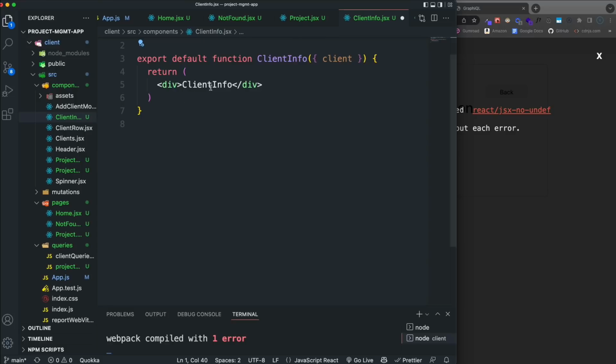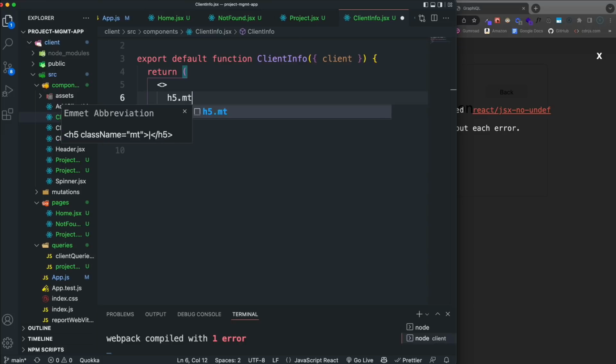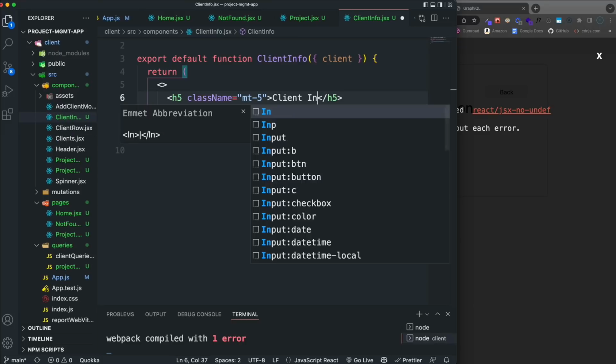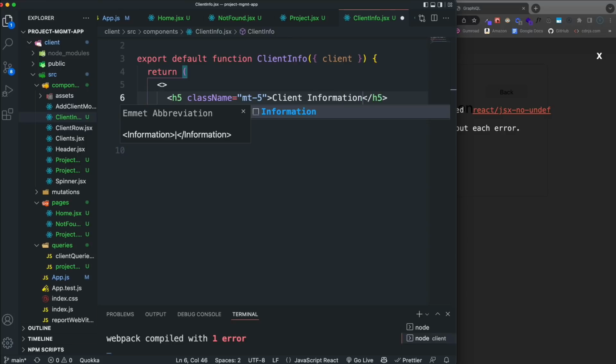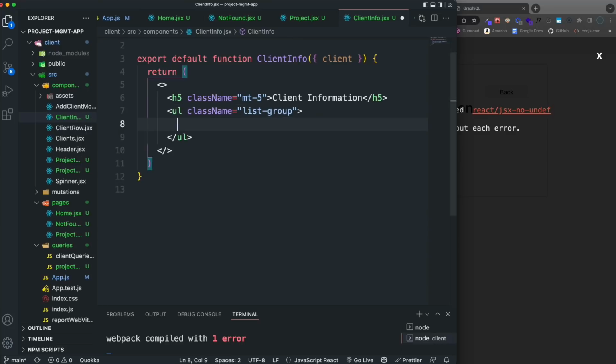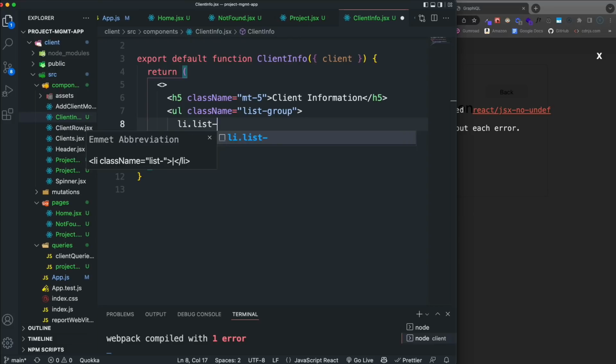Okay, and then down here we'll have an empty fragment, and we'll have a heading. Let's do H5 margin top 5, and we'll say client information. Okay, and then underneath that, we're going to have a UL with the class of list-group, and each list item is going to have a class of list-group-item.